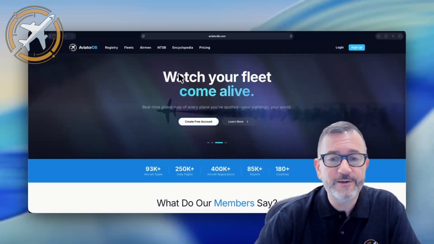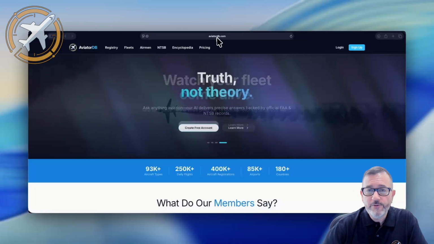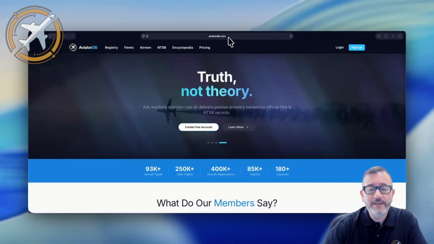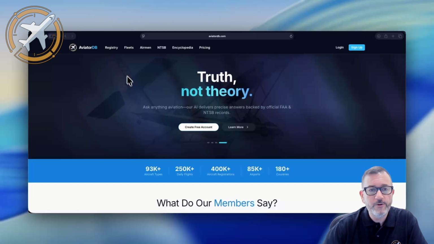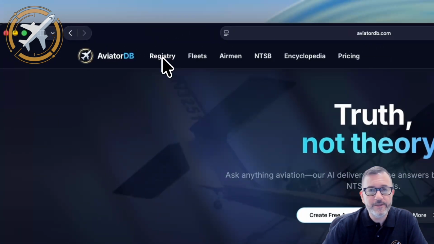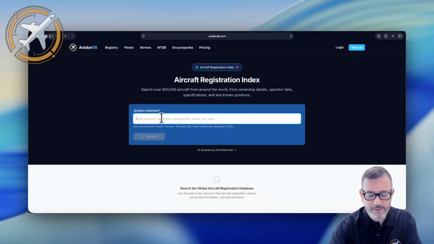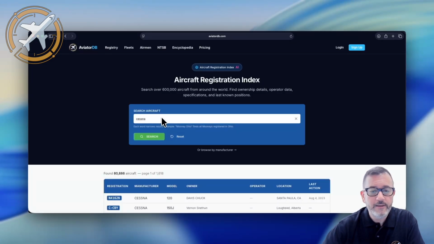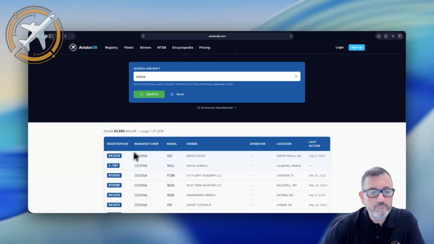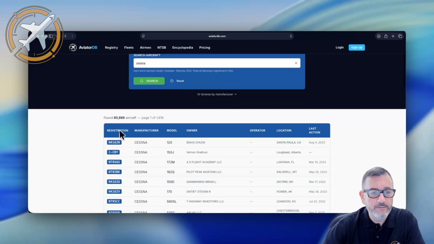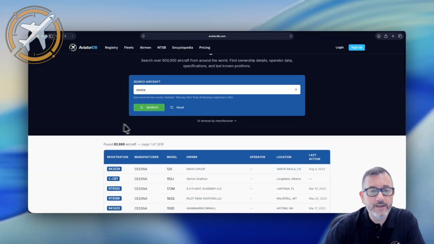So, let's get started. First thing you do, of course, go to aviatordb.com and you're at the homepage. From the homepage, you click on registry. It's aircraft registration. And here you can type in any type of aircraft. If you want to type in like Cessna, you could take a look for how many Cessnas. There's 80,000 of them in our database.